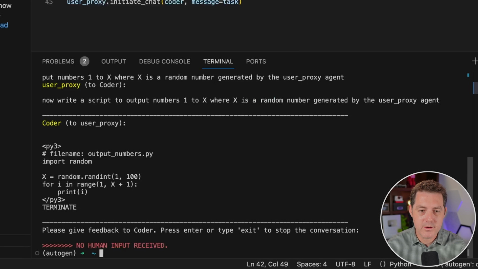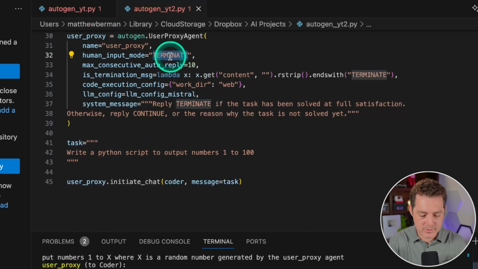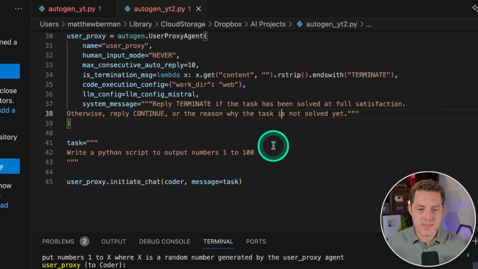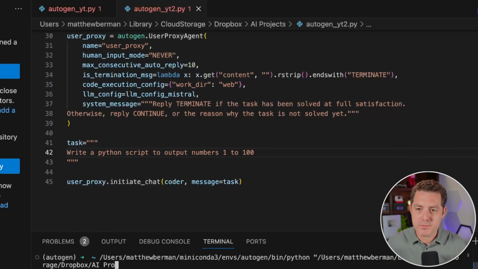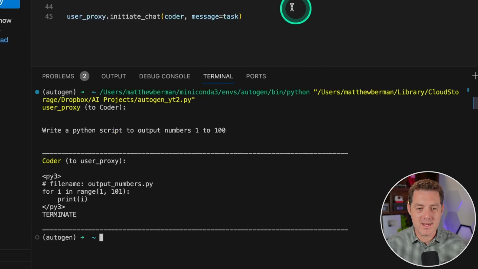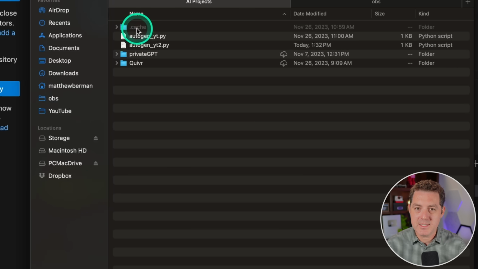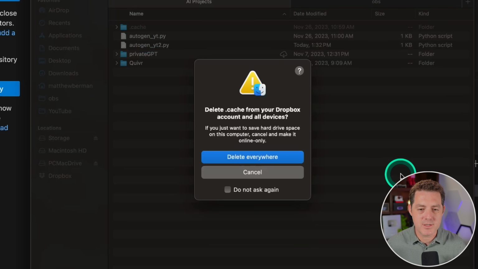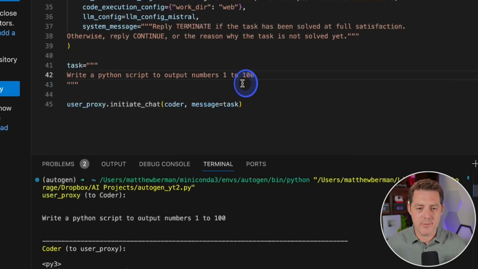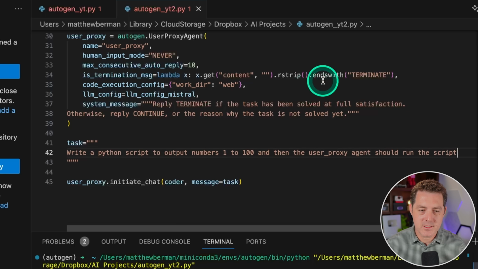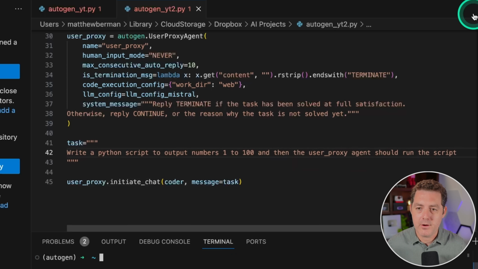Okay, so what we're gonna do is we're gonna change this human input mode to never, and let's do this again. I'm gonna clear the screen. Let's push play. And of course it still has our caching. So let's get rid of that cache. So in my AI projects folder, I see this little hidden .cache folder. Let's go ahead and move it to the trash. And of course, there's a number of ways to do that, but that's the way I'm gonna do it for now. Okay, so let's try this. Write a Python script to output numbers 1 to 100, and then the user proxy agent should run the script. Go ahead and push play.